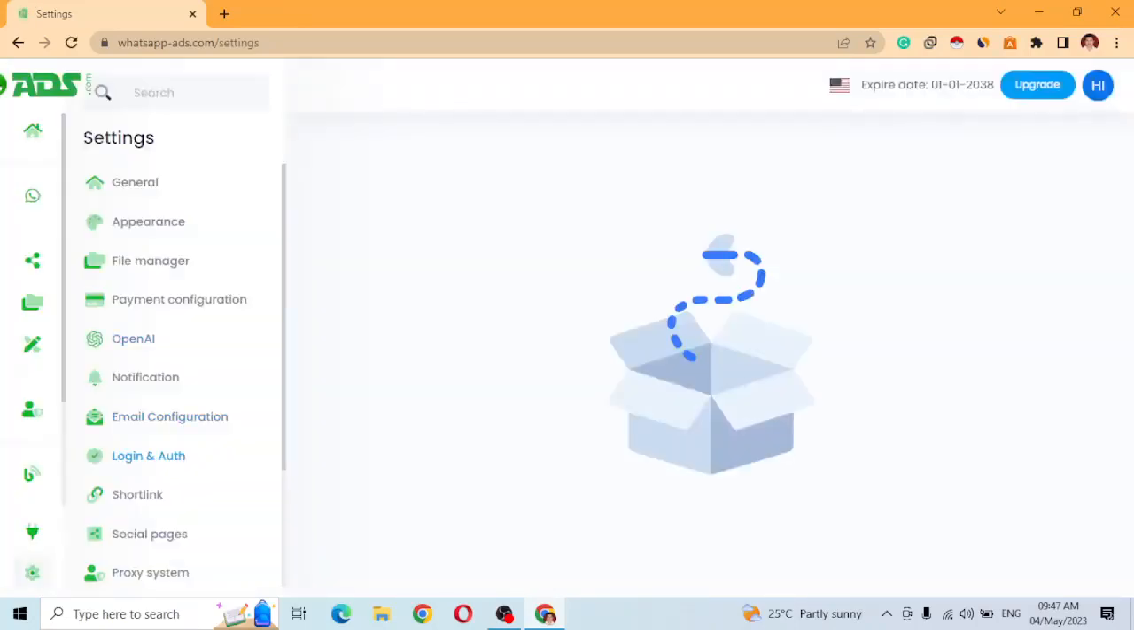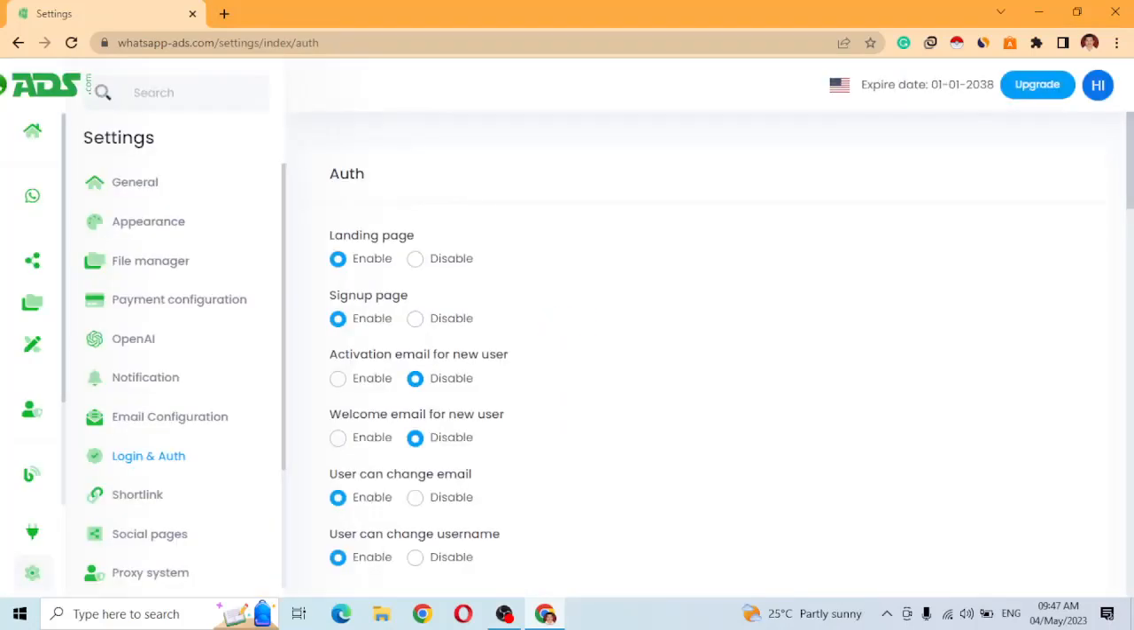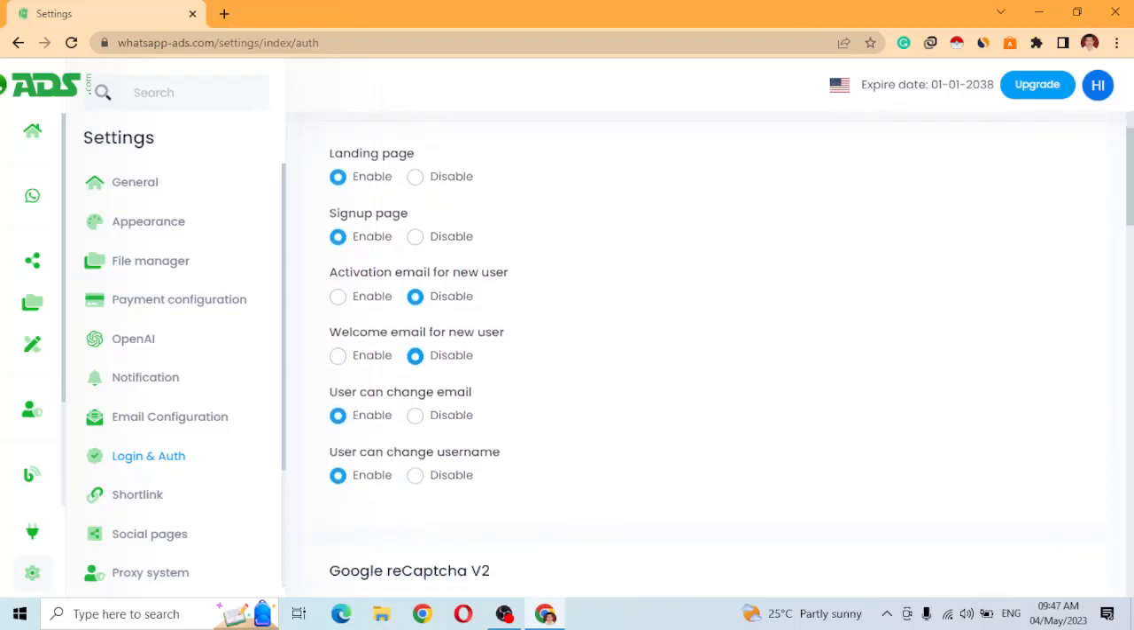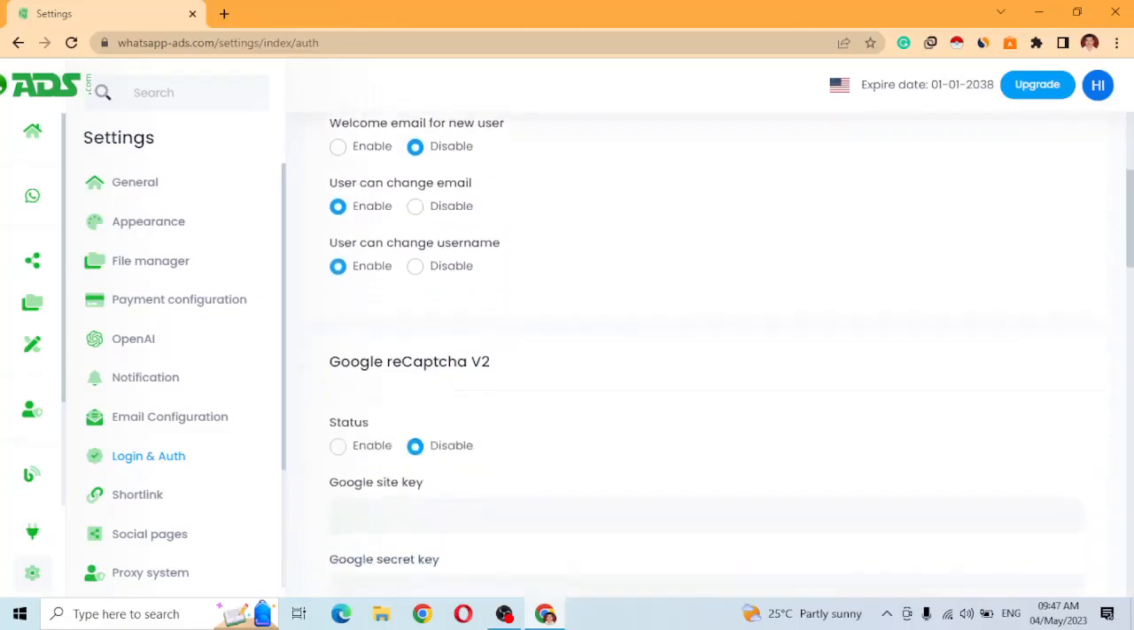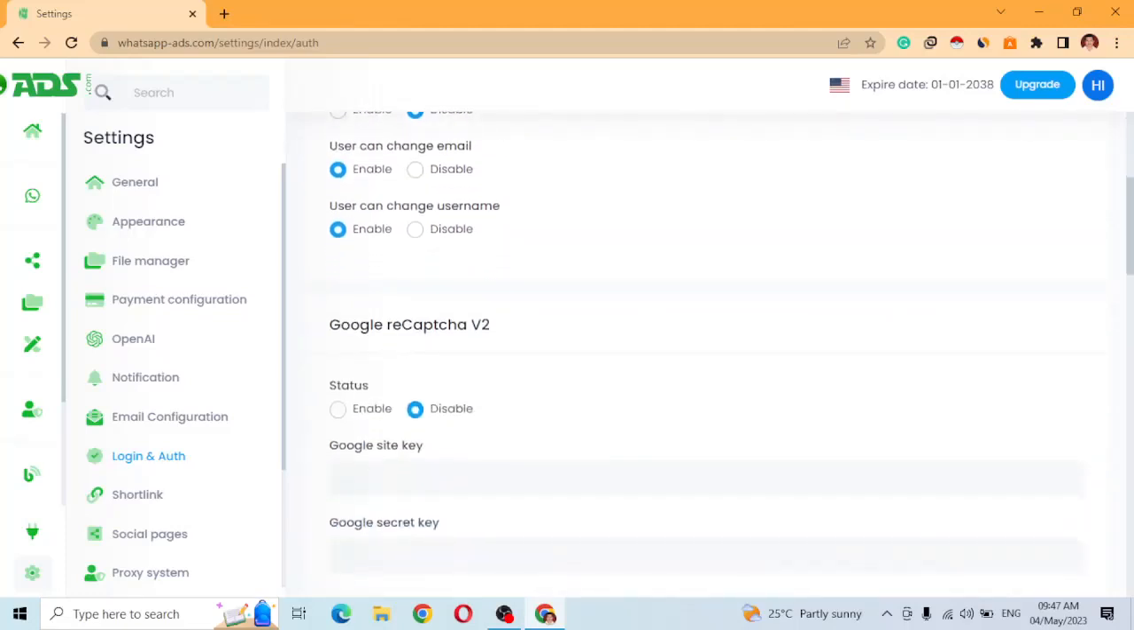Okay, what else? You have a login and authentication page where you can give Google access, so that if you want users to activate their account from their email ID, they can do it from there. You can send a welcome email whenever they register on your website. Do you want them to be able to change their email ID whenever required? They can do that. You can add reCAPTCHA so that robot activity should not happen.